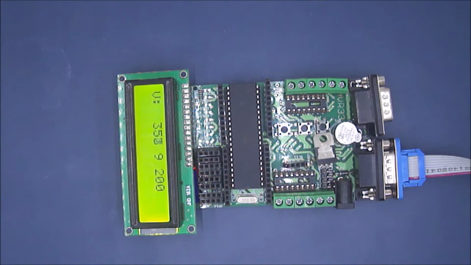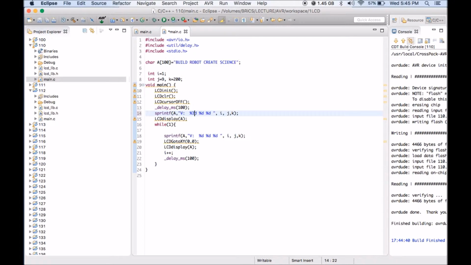If we don't want the number of spaces to change with the value of i, what we can do is write %3d instead of %d, so that even if i is a single digit or double digit, it will always occupy a space of 3 digits on the screen.